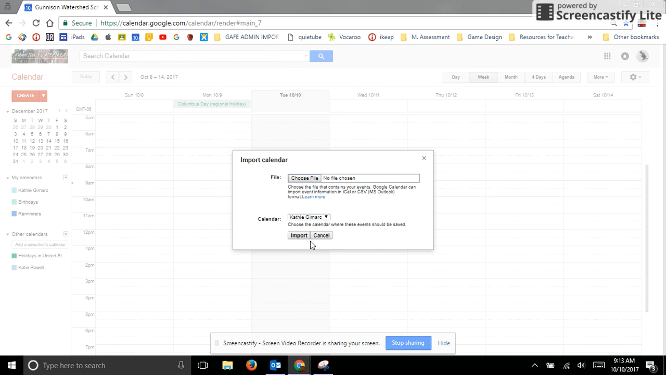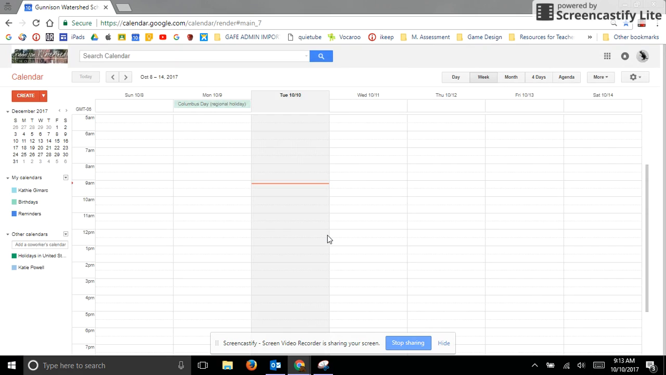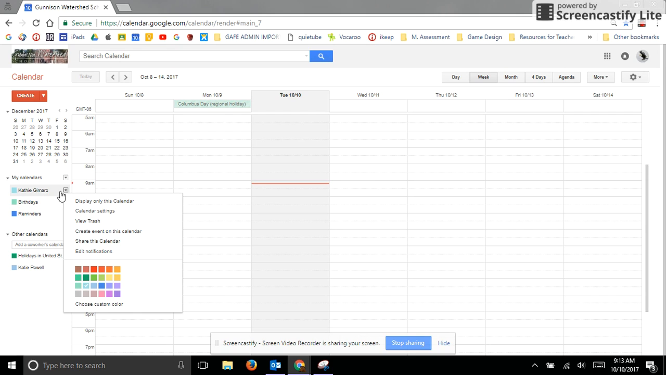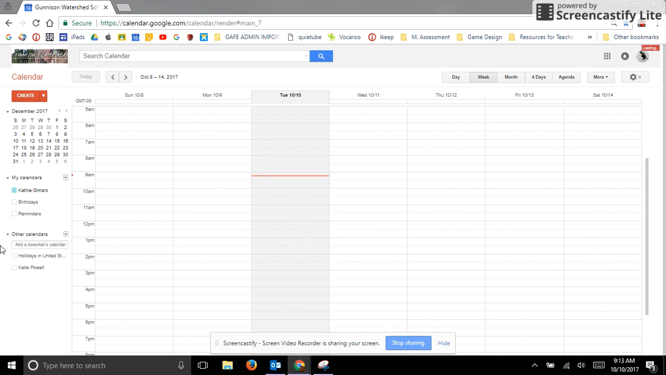Now, just remember that when you import a calendar, any item that was on that calendar will be imported. But if you change anything on that old calendar, it doesn't sync it. It just imports the events that you already have on there. So then to turn off or on any calendar, you can just click on the calendar you want to turn on, display only this calendar, and now you'll just see that.